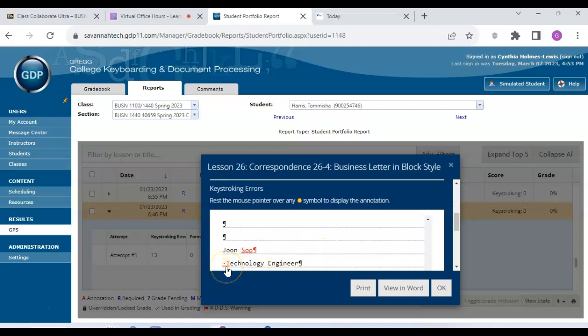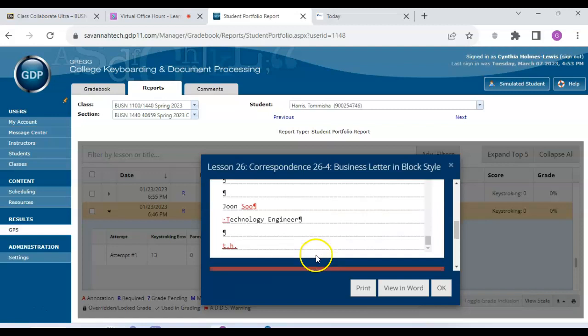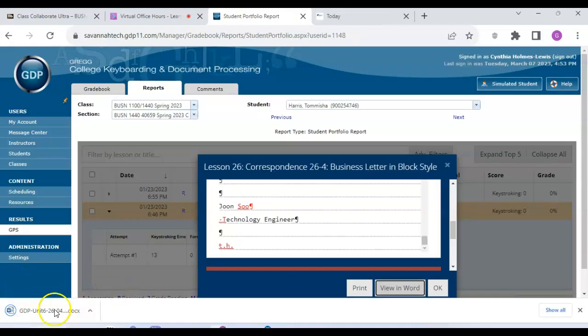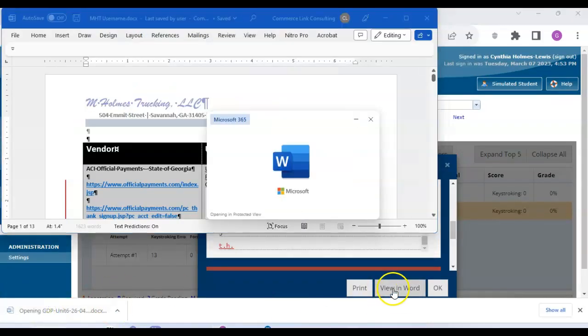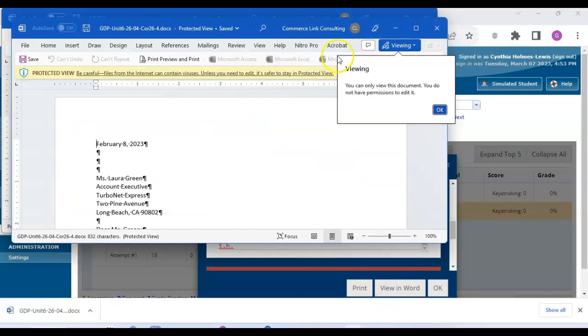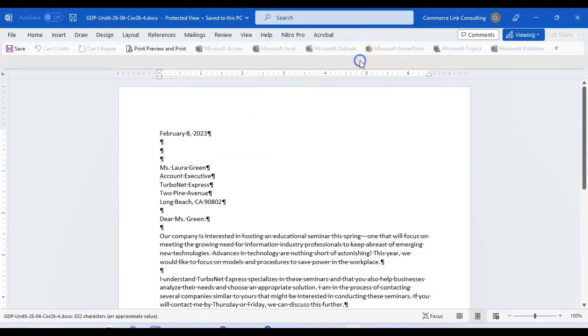And then we have this extra space before technology engineer. We're going to correct that, and the TH once again. So we're going to open up the document in Word. It downloads.